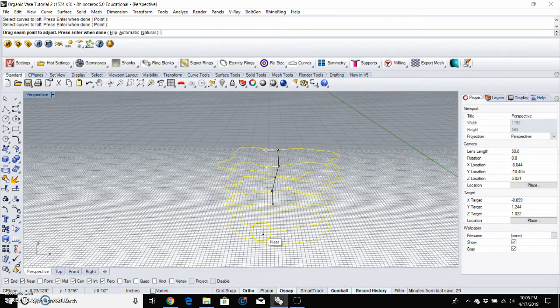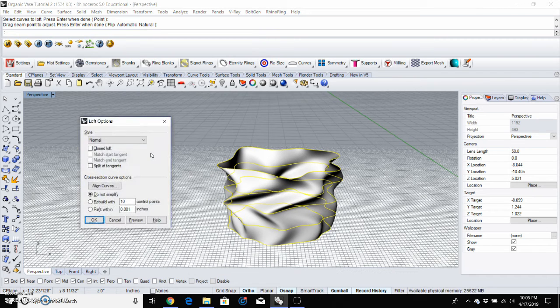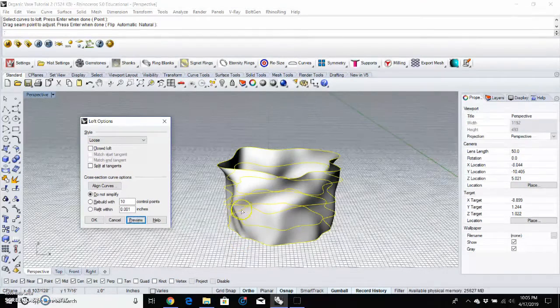Looks about right for this complex curvature. Let's press enter, and it'll give you a preview based on the different styles. This is with the normal. You can see if you change these parameters, it can be loose. You can click preview, and it loosely follows those curves.